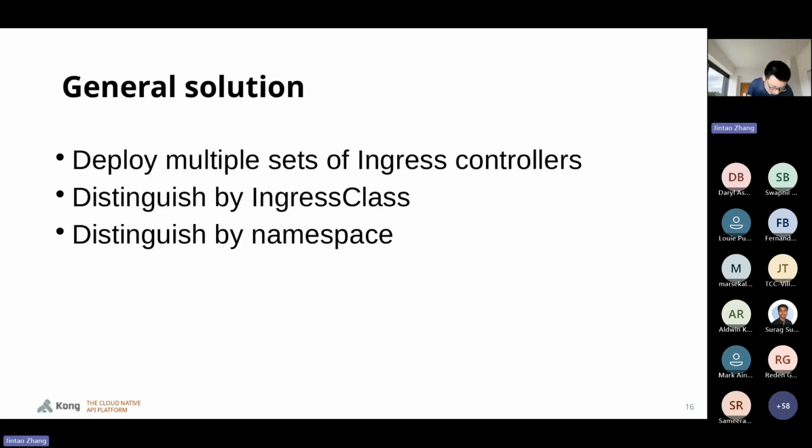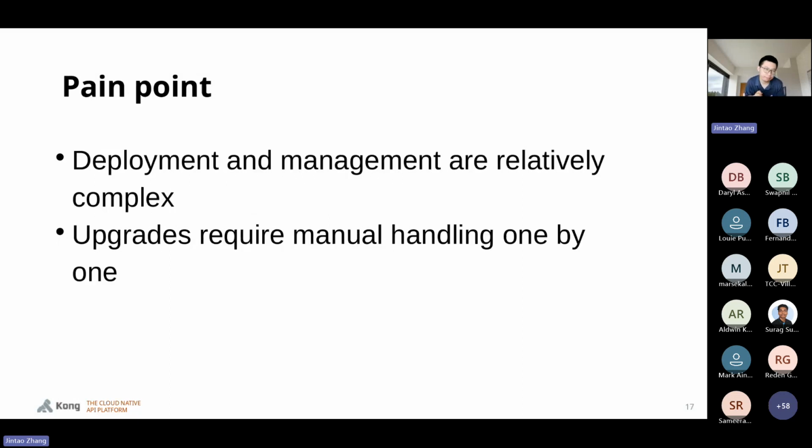And another one is to deploy the ingress controller in namespace scope. If you deploy the ingress controller in the namespace scope, it can enhance the security and organization of the cluster, as it provides a clear separation of concerns between different applications and their respective ingress controllers. But there are some pain points.